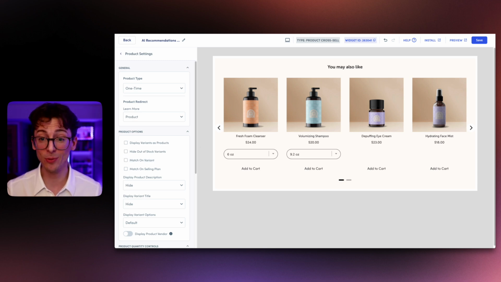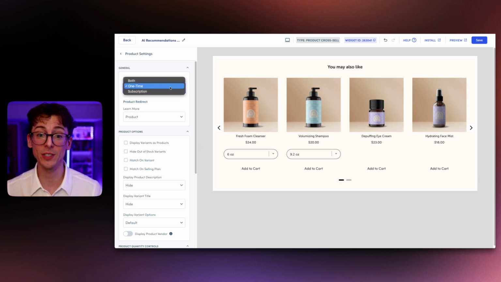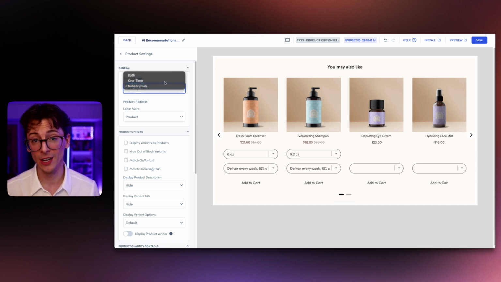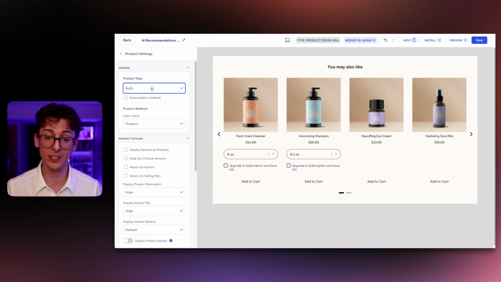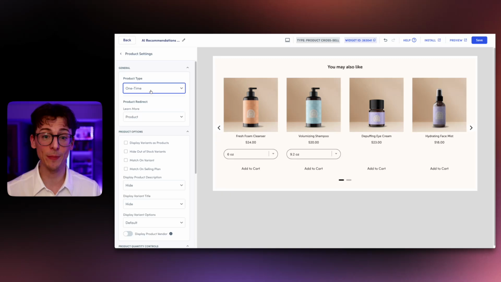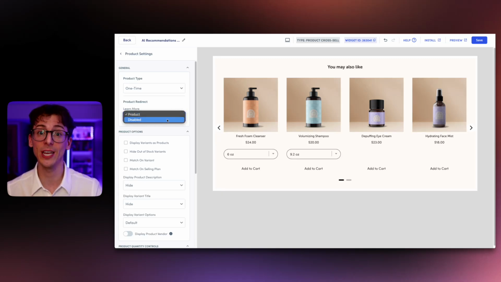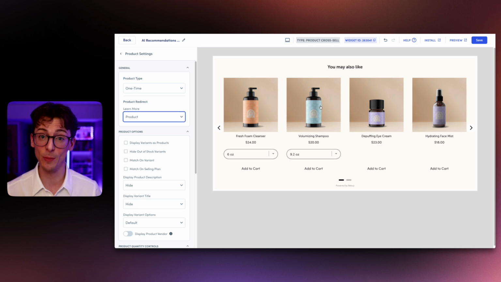We can adjust what kind of products we're showing from one-time to subscription products to both. We can even have subscription as default. We can change what happens when a shopper clicks on one of the product page images. Do they go to that individual product page? Or we could just disable that entirely and keep them on this page.